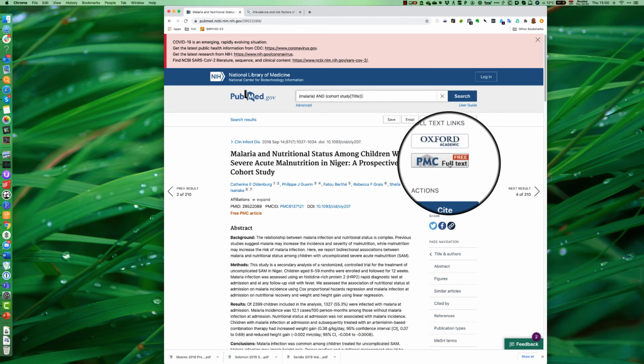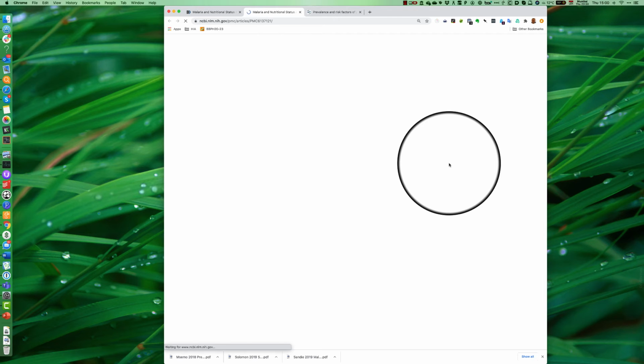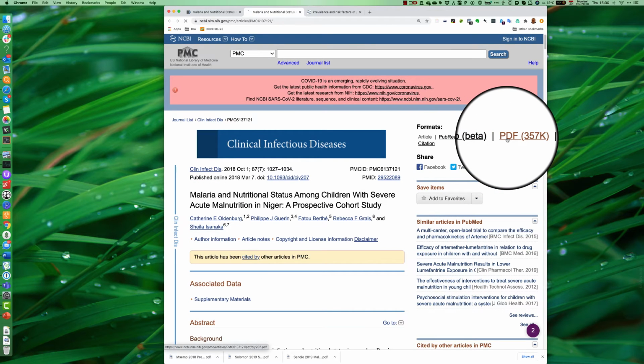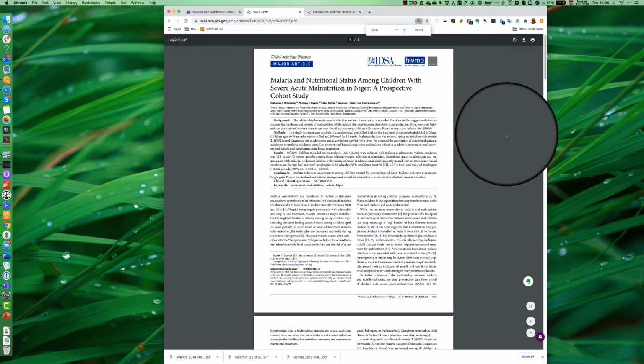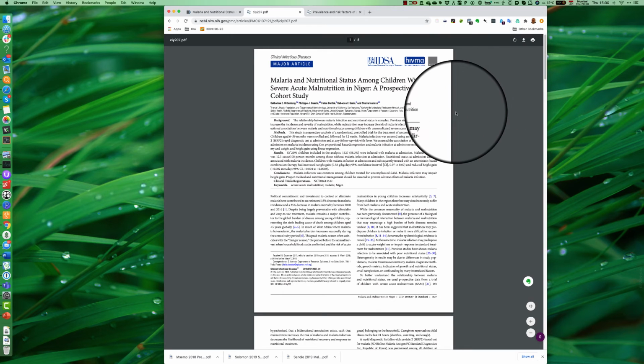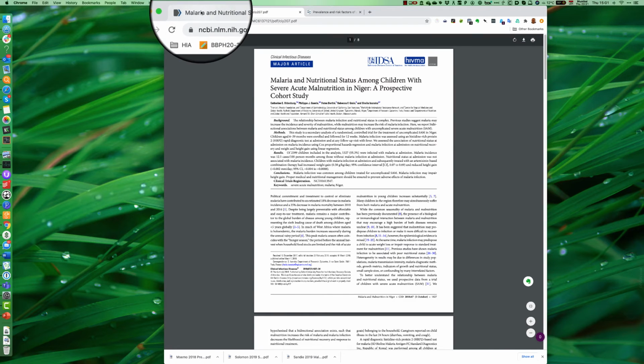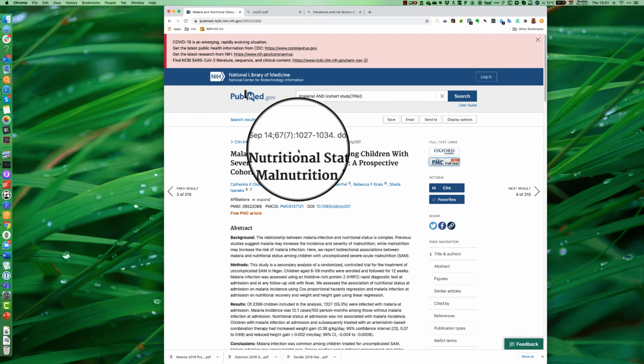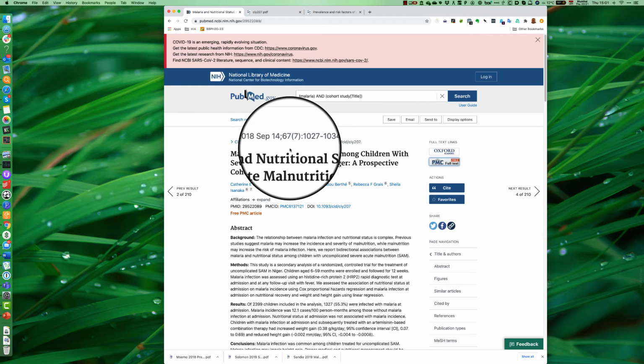And again, the same thing. Go to PMC full text and PDF. And you can download it from here. Again, using the same approach. I won't do that here. So I hope you found this useful. You can use PubMed. It is a very useful way, and it is free.